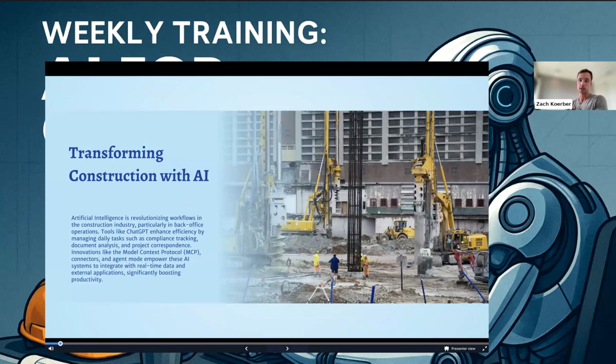And I am focused with contractsconnected.com on the back office, but anything that I show you guys today, just apply it to your area of whatever position you're in, whether you're a project manager, an estimator, an executive, or a contract administrator. Tools like ChatGPT are enhancing efficiency by managing daily tasks such as compliance tracking.